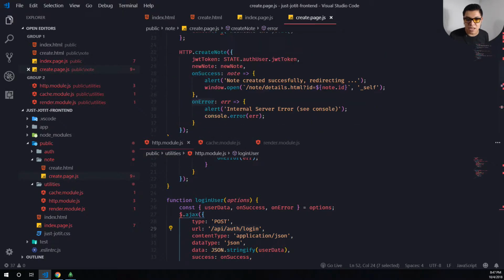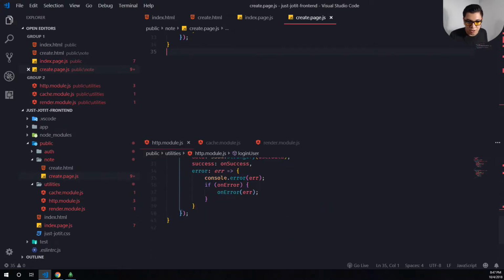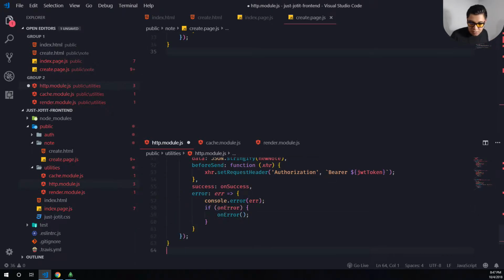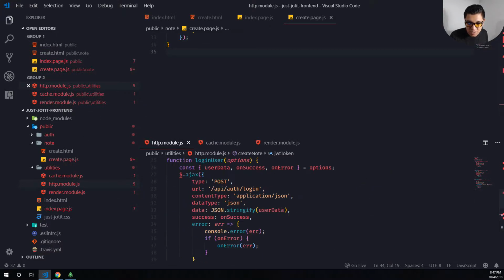And by the way, I noticed I created this function in the wrong file. So let's just move this over to the correct file, which would be the HTTP module. So let's write, or you know what? Let's just paste in all the required functionalities for HTTP, because notice how they're all very similar.